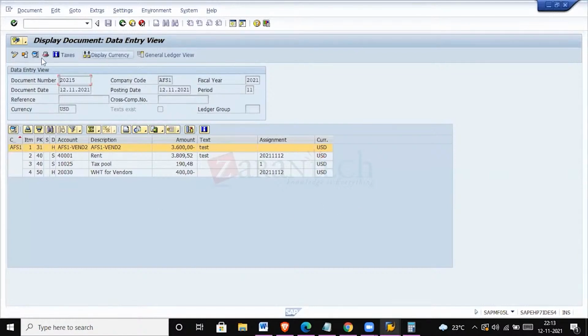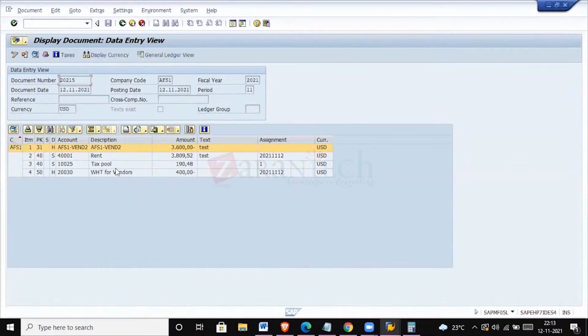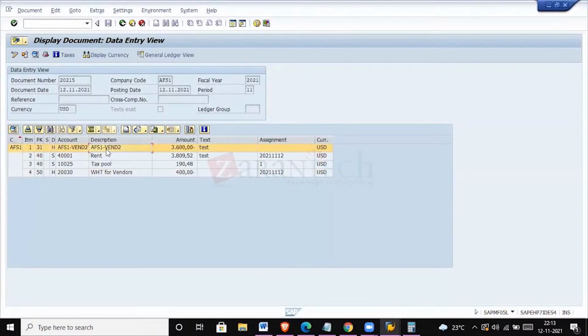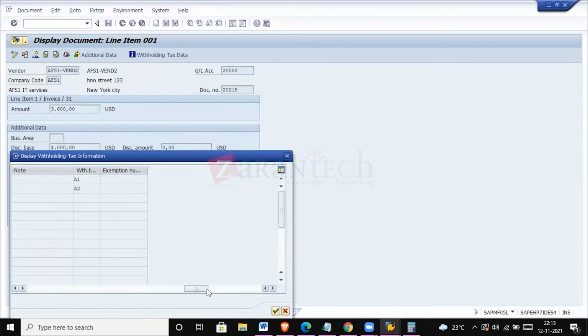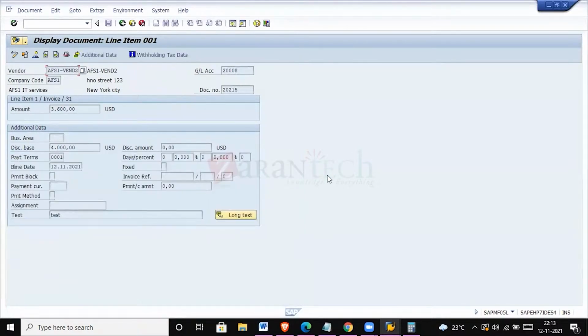Okay, you can see the taxes here and the withholding tax part. When you click on the vendor line, you can see the withholding tax part get calculated. Is it clear to you all?